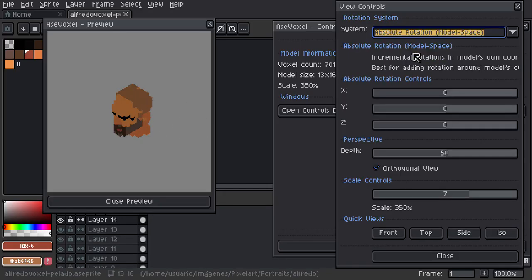Then we have the absolute rotation. Imagine a cube. For example, let's picture Alfredo here is a cube. We have the top face, the side face, and the front face. X will always rotate like this: front face, top face, back face, bottom face. So always like this.